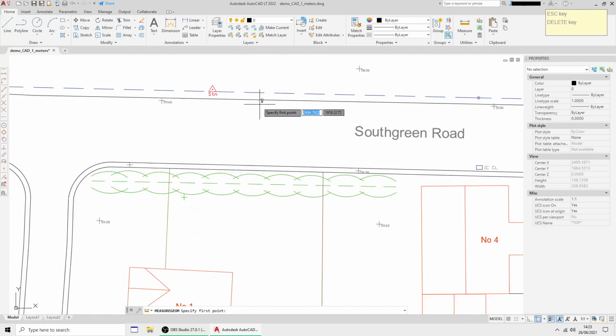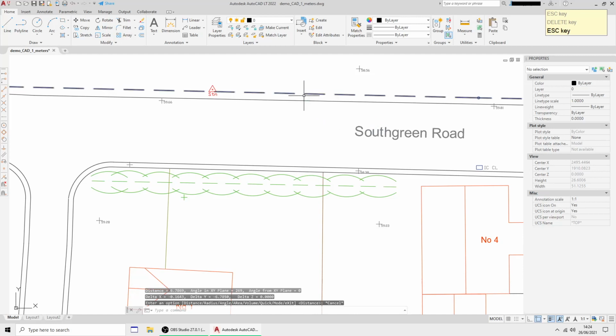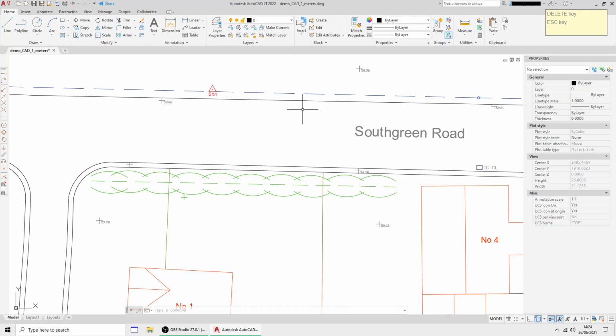For instance, like a road, you would expect a road to be 4, 5, 6, 7 meters wide. So you would just measure it and you can see it's 6.7. Now 6.7, it can't be millimeters, because you can't have a road 6.7 millimeters wide, so it must be meters.